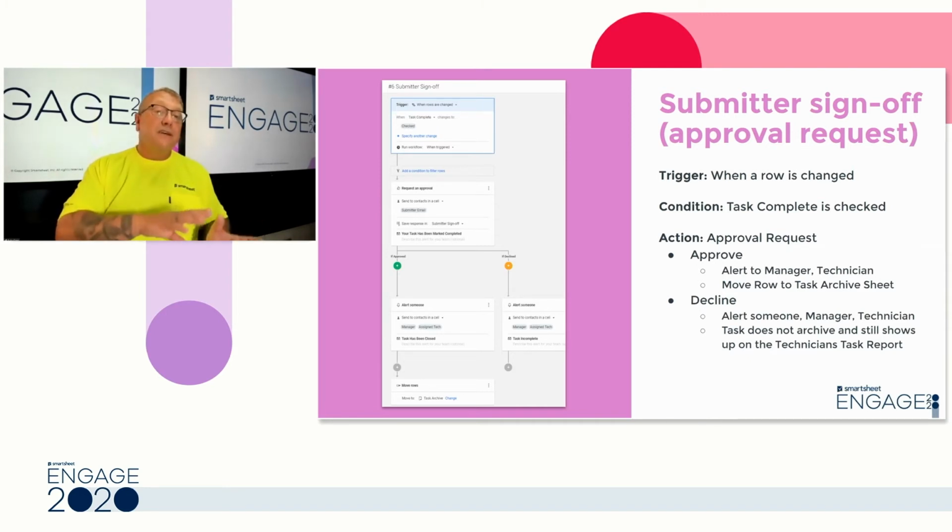Now, if it's declined, you see we have an alert. You could have different things happen with that also, but the alert in this case goes to both the manager and the technician, just like the approved did. But in this case, it's saying they're not happy. We need to fix this. And now the manager and the technician will work on whatever remediation needs to happen to make that person happy.